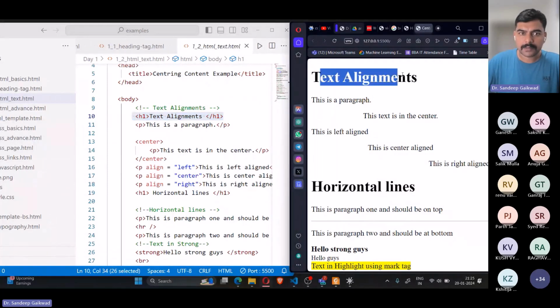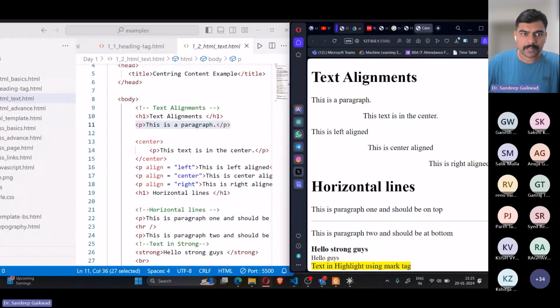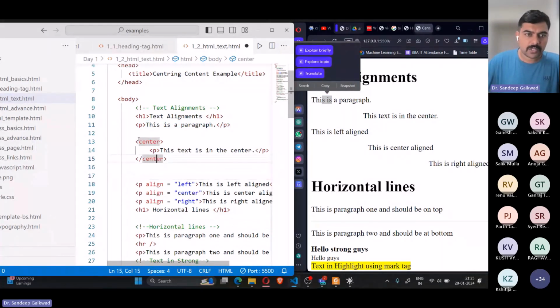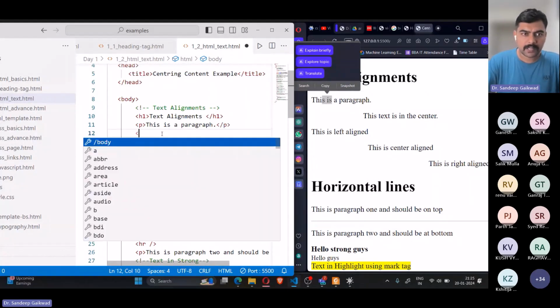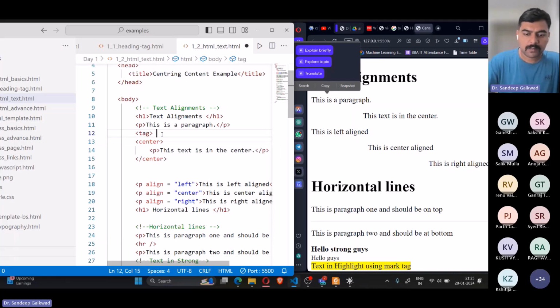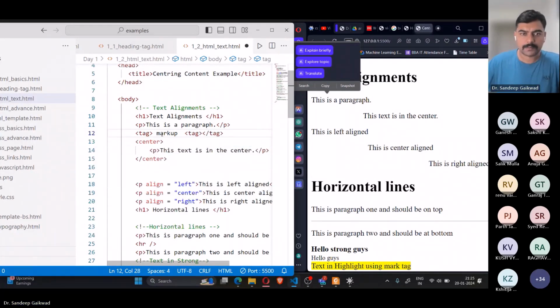The text alignment. Then I have the paragraph tag, that is the P tag. P tag will be here. If you want to print text in a center position, just use a center tag. What is a tag? Whatever you have written inside the less than and greater than signs is known as a tag. That's why HTML is known as a markup language, right? So whatever you are writing in a tag, that is your markup. That's it.